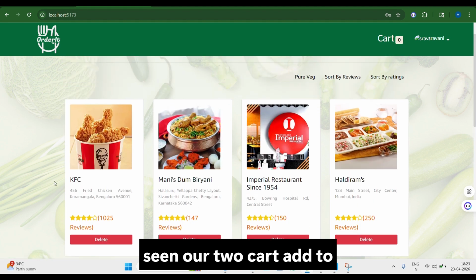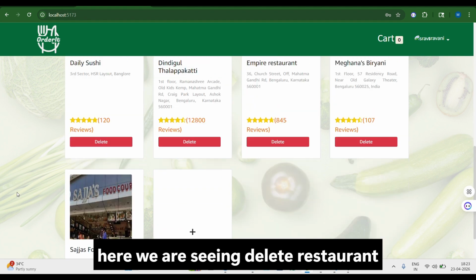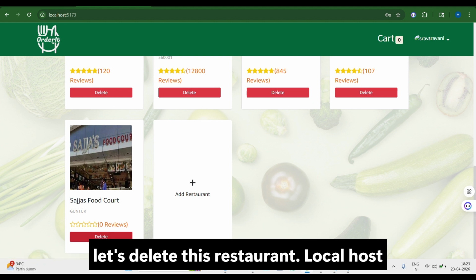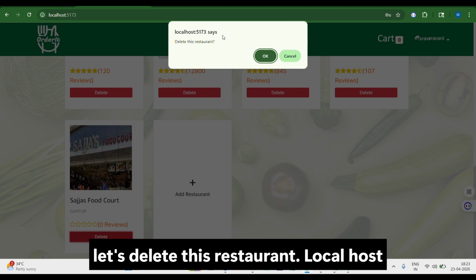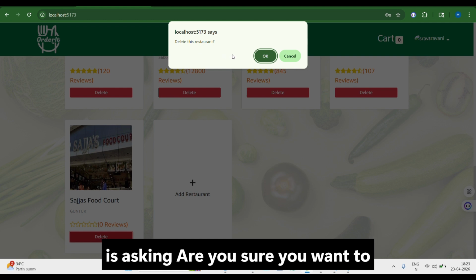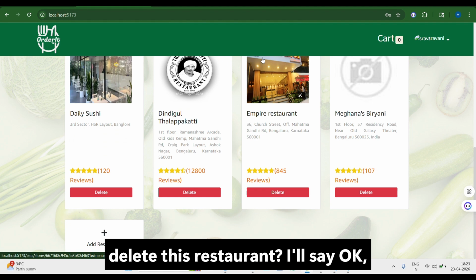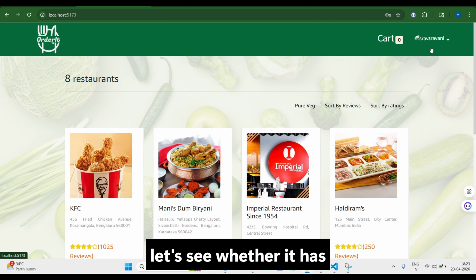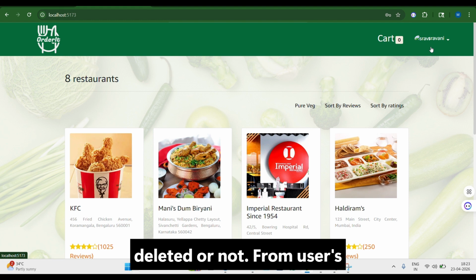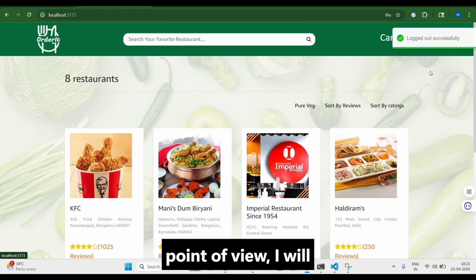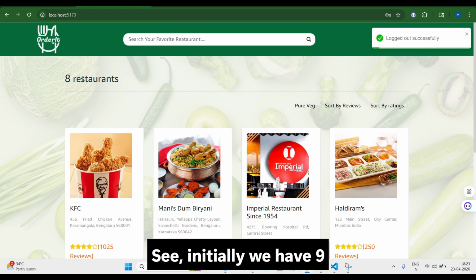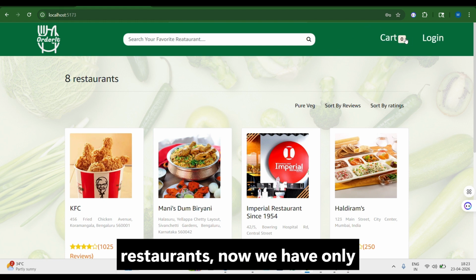See, in the user part we have seen add to cart buttons and so on, but here we are seeing delete restaurant and add restaurant buttons. For example, let's delete this restaurant. Localhost is asking, are you sure you want to delete this restaurant? I'll say okay, delete this restaurant. Now let's see whether it has been deleted or not from the user's point of view. I will log out again. See, initially we had 9 restaurants, now we have only 8 restaurants.